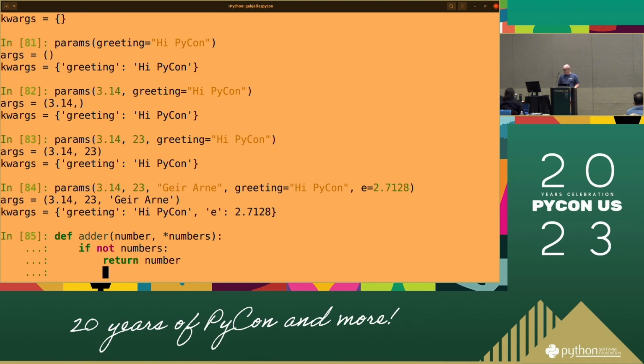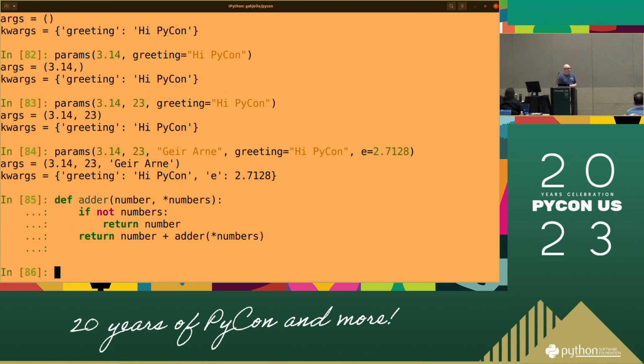So I can just return number. And else, let's see, I can return number plus the sum of these numbers, something like this. So this now, it's not really anything about decorators, just to show off the star syntax.